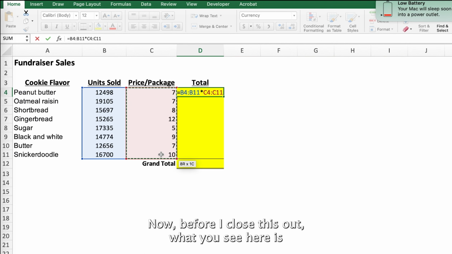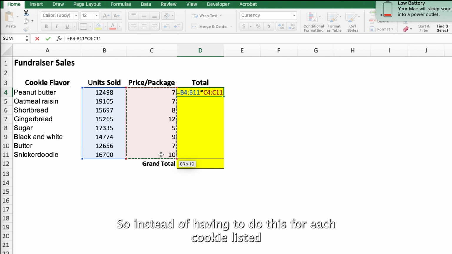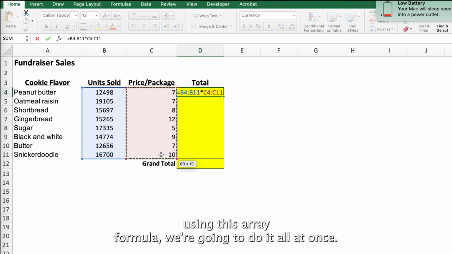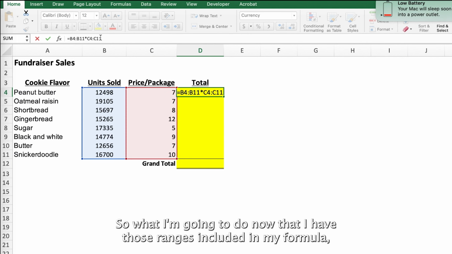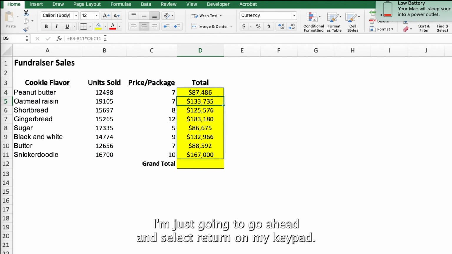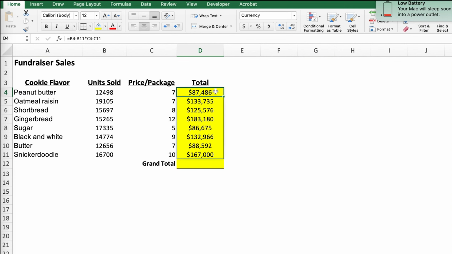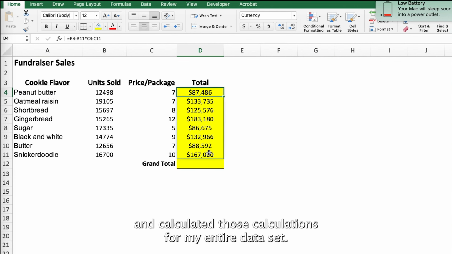Now, before I close this out, what you see here is it is going to calculate the total for all of the values in this range. So instead of having to do this for each cookie listed, using this array formula, we're going to do it all at once. So now that I have those ranges included in my formula, I'm just going to select return on my keypad. Now what you see here is because we selected those ranges in the formula, it automatically calculated those calculations for my entire data set.